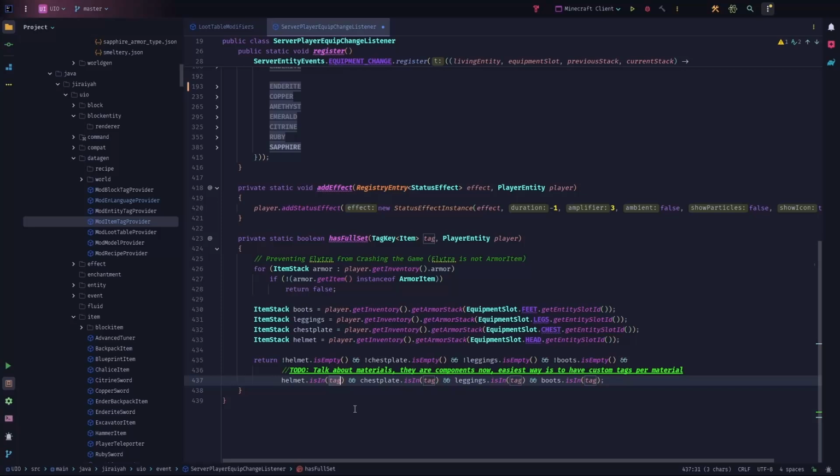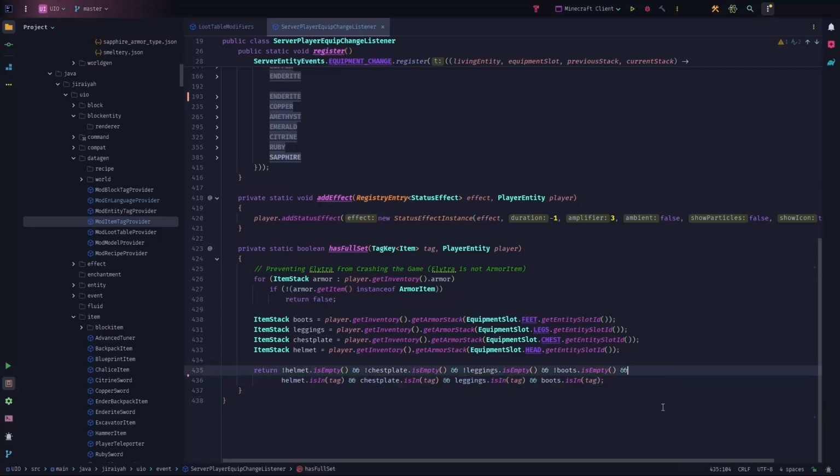For example, if I'm equipping an enderite helmet, it will be inside enderite armor type tag. But an iron helmet will not. So I'm just checking the tags here, and if I have all the armors that has the same tag, then I have a full set of one armor type, and then I can add extra effects on top of that.